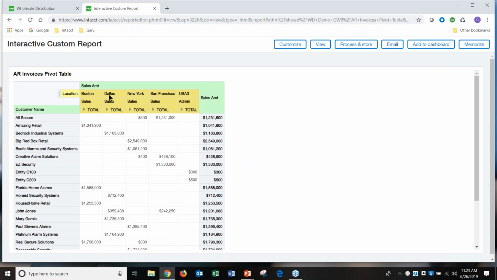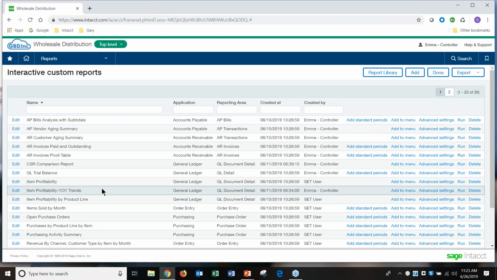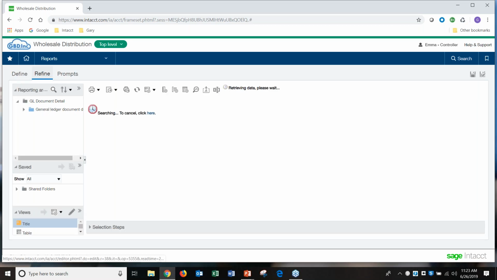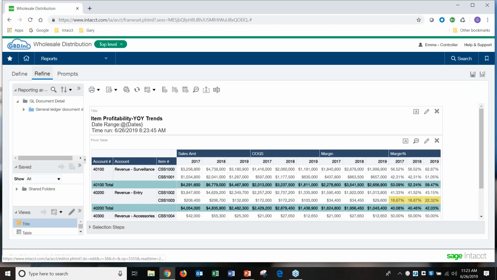So let's take a look at building one from scratch and what does that look like. One of the things that I'd like to talk a little bit about is some of these calculations that Linda was referring to are easily done. So I can do simple calculations, I could do if then else calculations, or I could do some pretty complex calculations. In this report, I'm looking at item profitability year over year, and I'm asking the system to tell me the sales, the cost of goods sold, but I'm going to calculate the margin and the margin percentage.